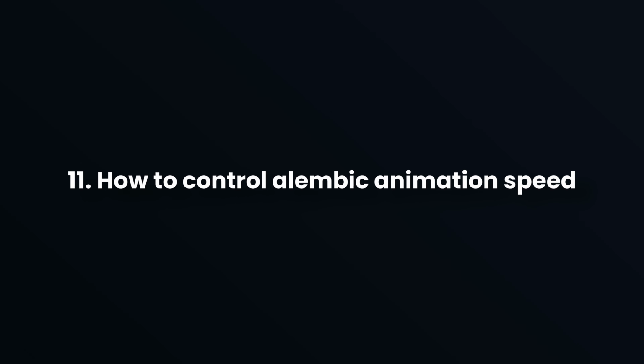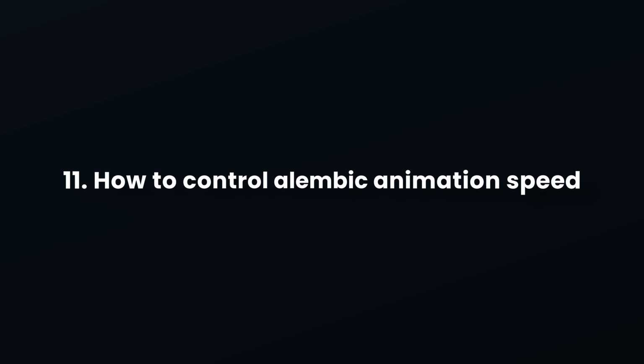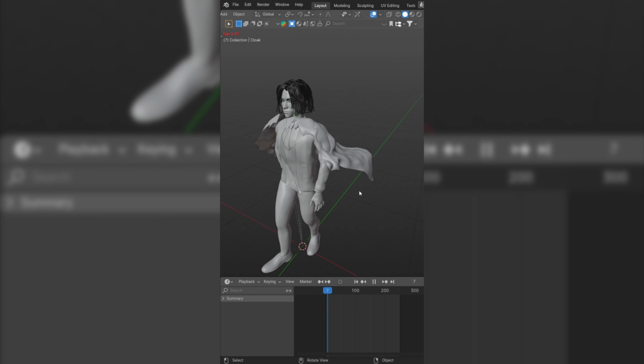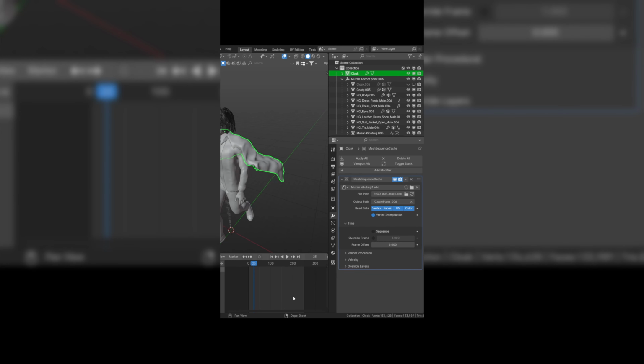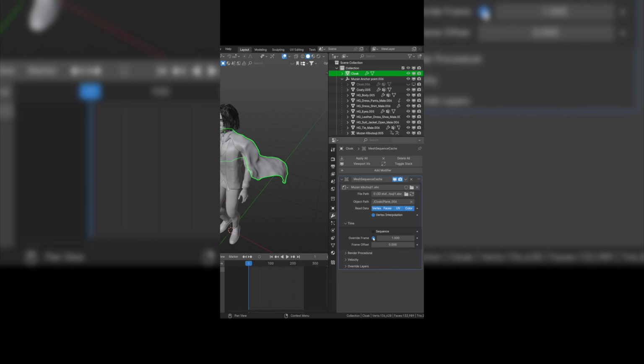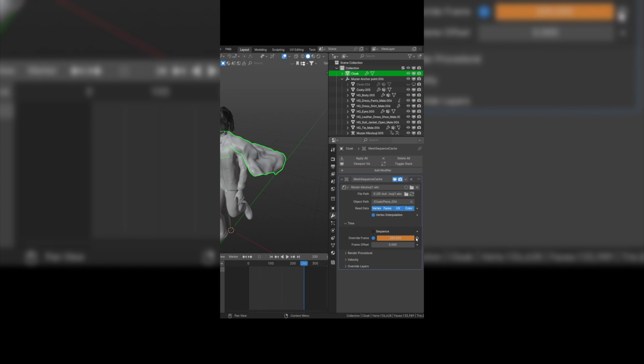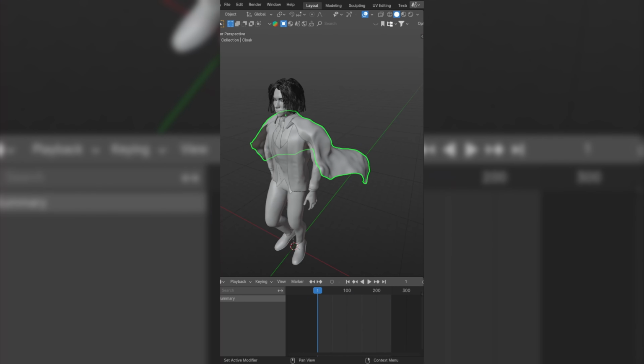Tip number 11, how to control Alembic animation speed. Did you know you can control your Alembic file animation inside Blender? For that, you just need to select your Alembic object, go to Modifiers tab, and in time, you'll find override frame. So click on turn this on, and on frame 1, frame 1, and frame 250. This is how long my animation is. Click on 250. So it just mapped frame to frame.